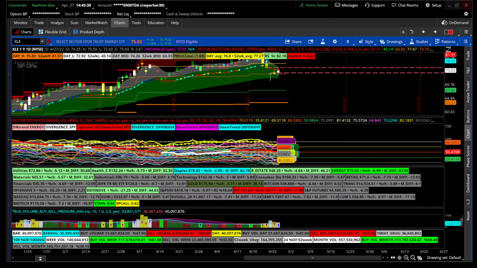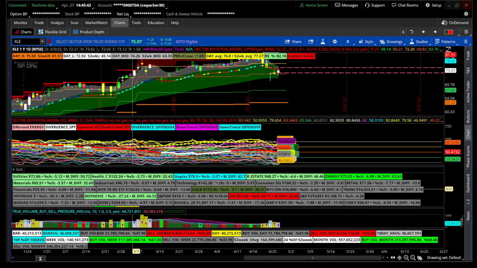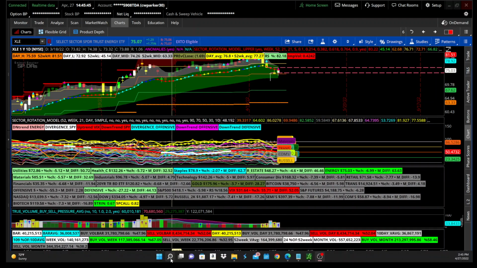But I finally finished everything on the sector rotation model indicator, and I wanted to go ahead and start breaking things down for you. I want to go over the labels first. So we'll go to the labels first.